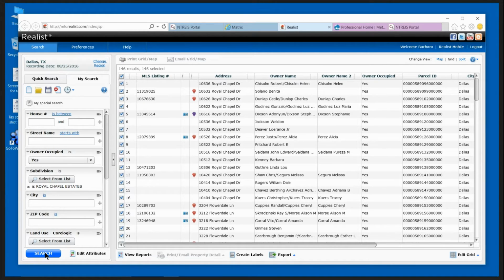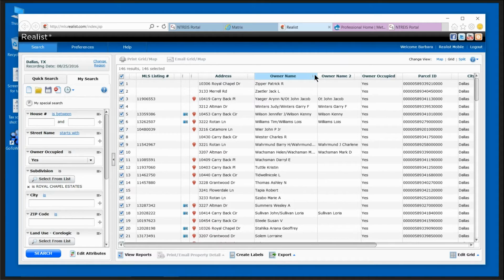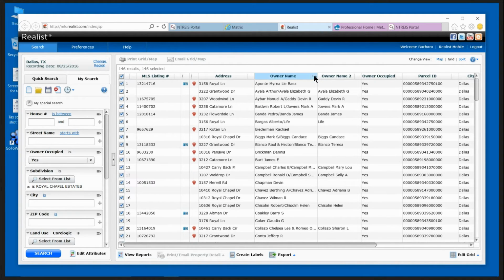There it is. So we've got 146 residents that own the home and live there, plus the ones that didn't live there. And again, now I suggested you sort by MLS number, but you know what? You don't have to. I can sort by owner name. I'm curious if the same owner might own more than one house. So I'm going to sort by the owner name. I clicked once and it sorted from the end of the alphabet. I'm going to click it again, and here's a same last name.